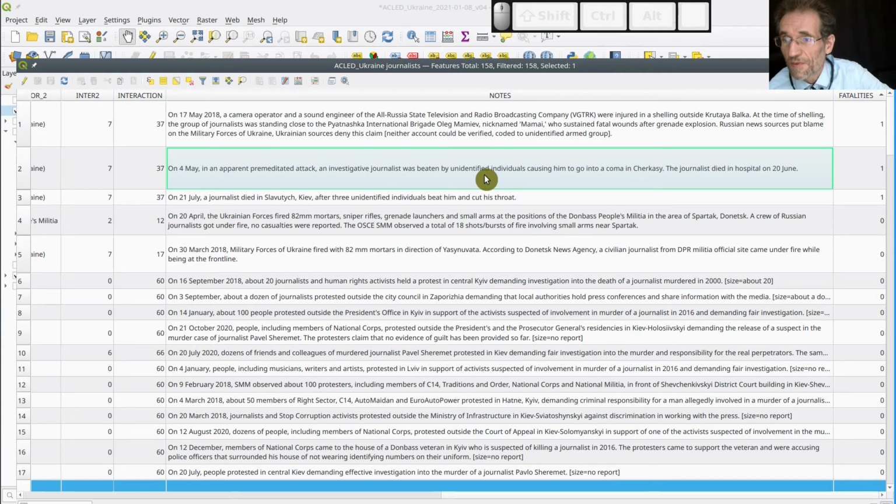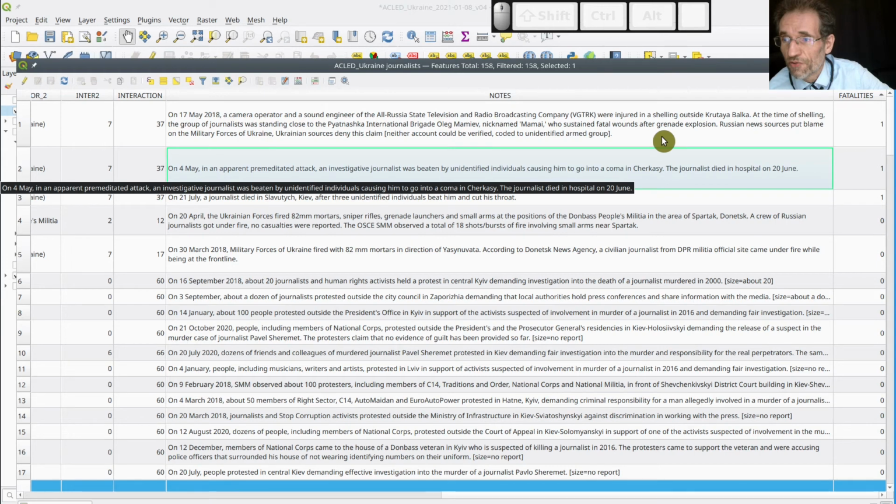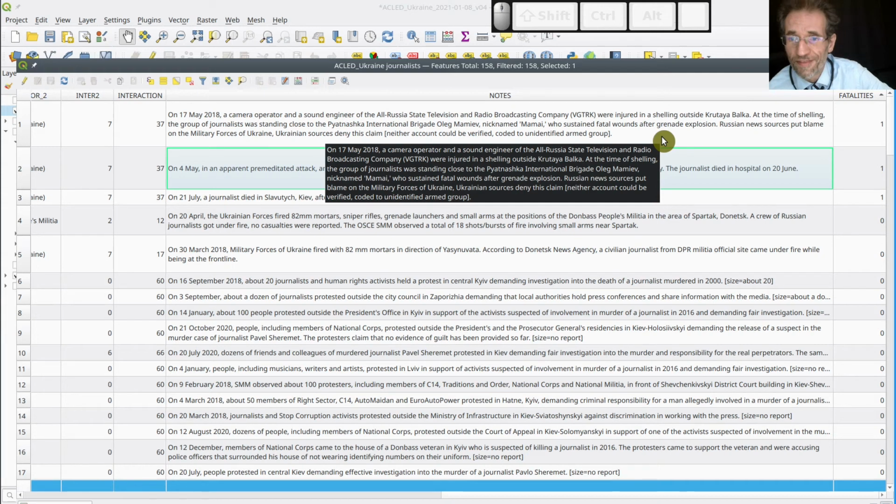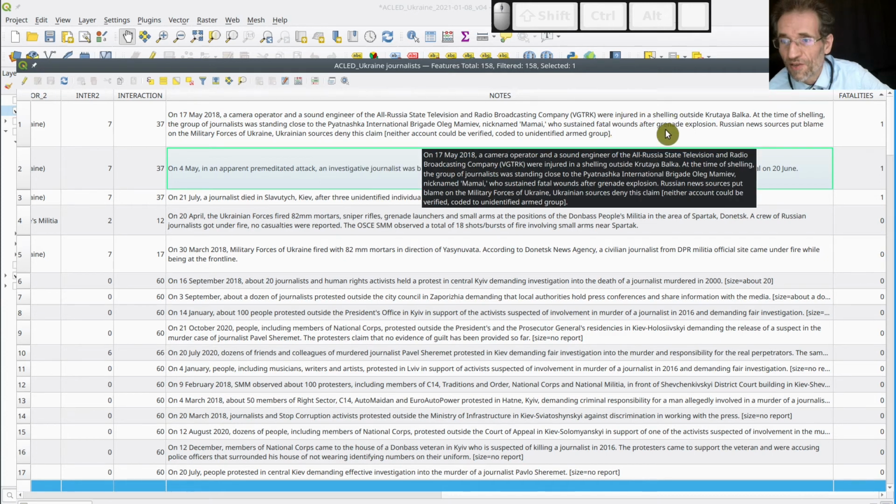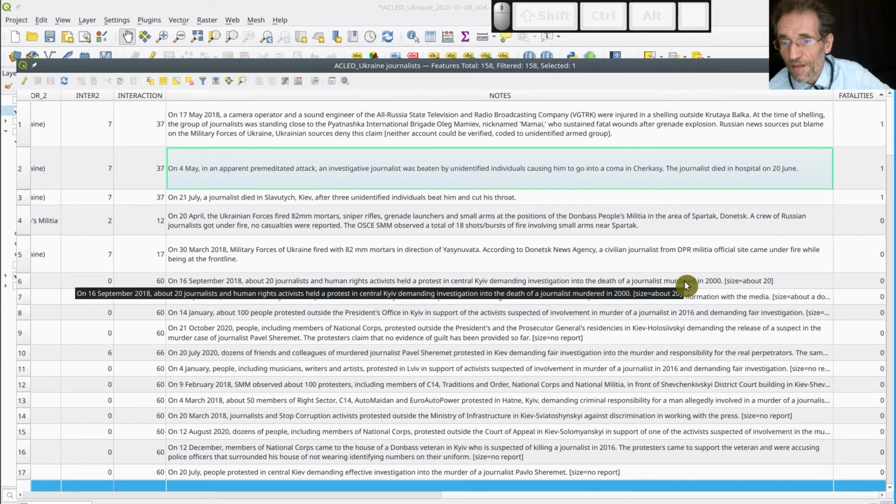And here you see journalists, so camera operator and sound engineer. They were, one of them was killed. No, not the journalists were killed, but they were close to someone who was killed. Okay, so we see that we should be careful. It's not because we have journalists that those are fatalities.